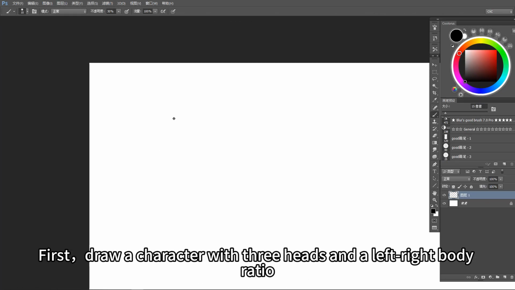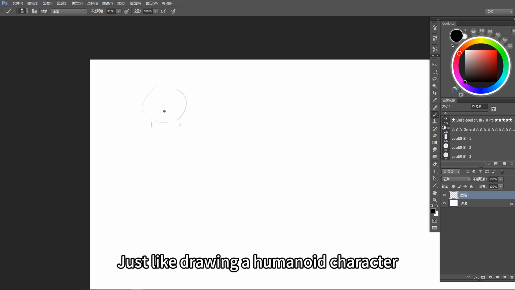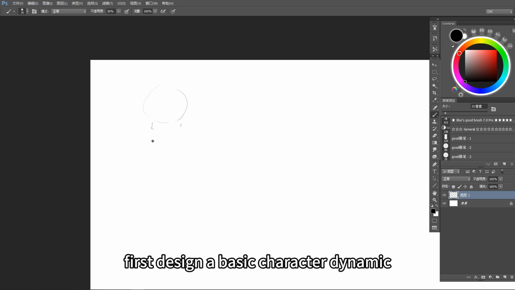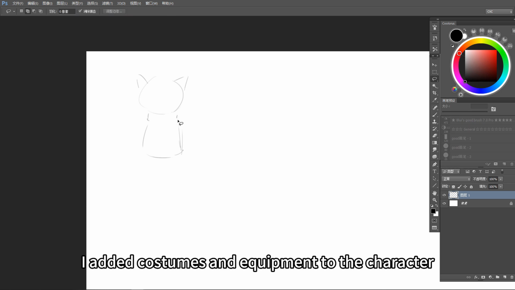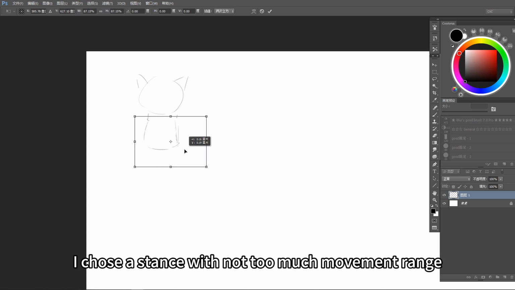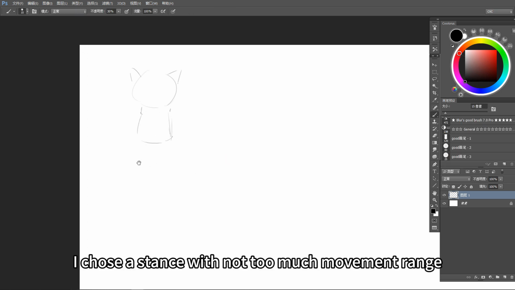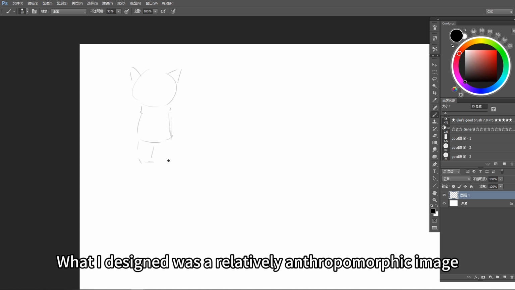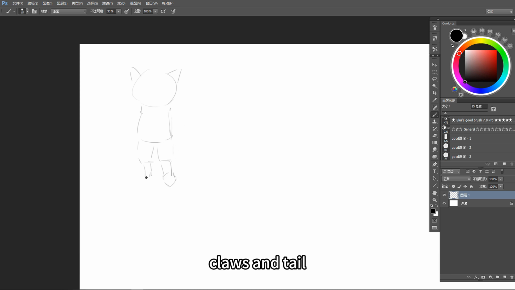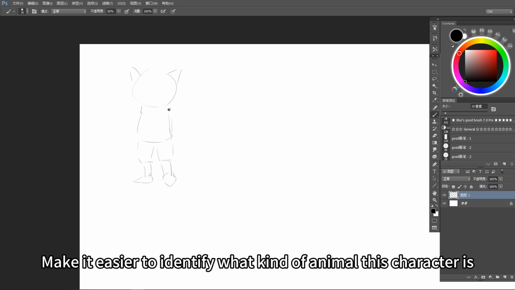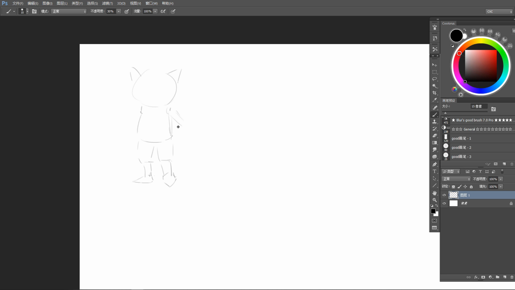First, draw a character with a 3-head-to-body ratio. Just like drawing a humanoid character, first design a basic character dynamic. Then, on this basic dynamic basis, I added costumes and equipment to the character. I chose a stance with not too much movement range. What I designed was a relatively anthropomorphic image, retaining only the key animal elements on the character's head, claws, and tail. This makes it easier to identify what kind of animal this character is.